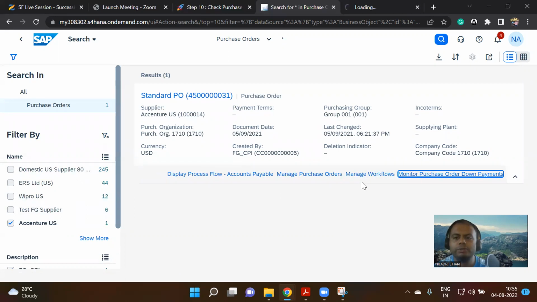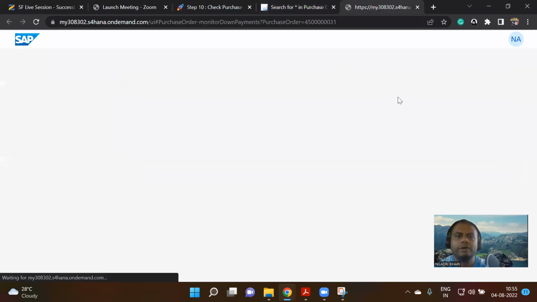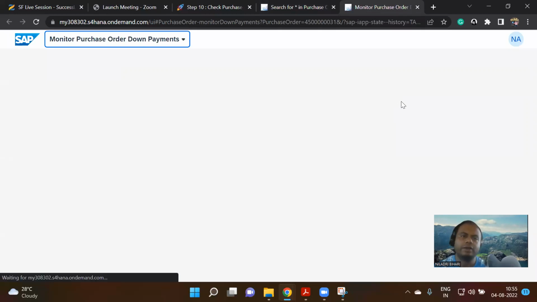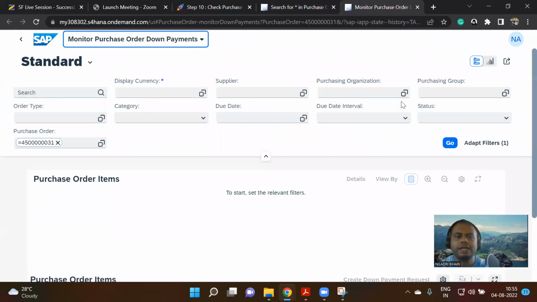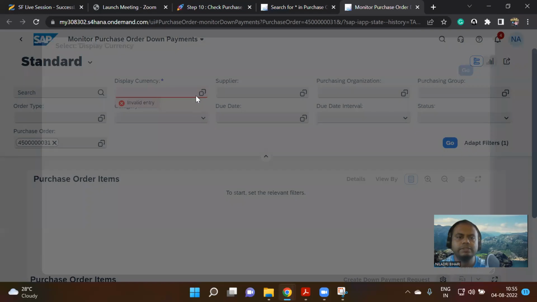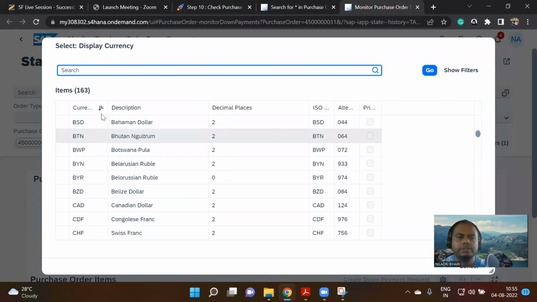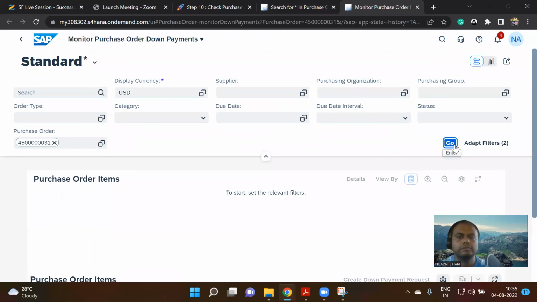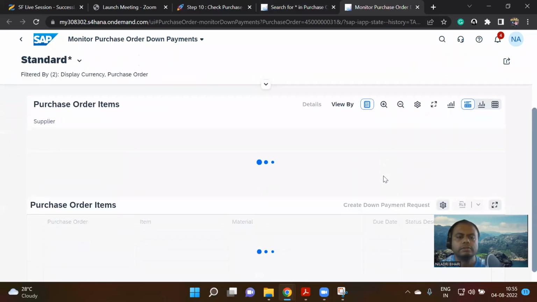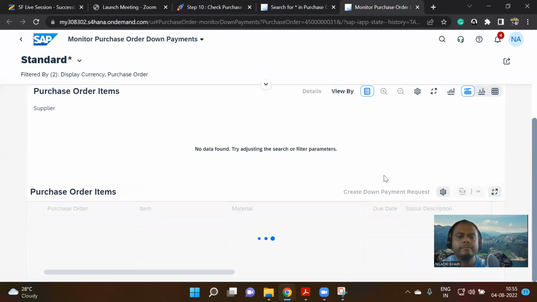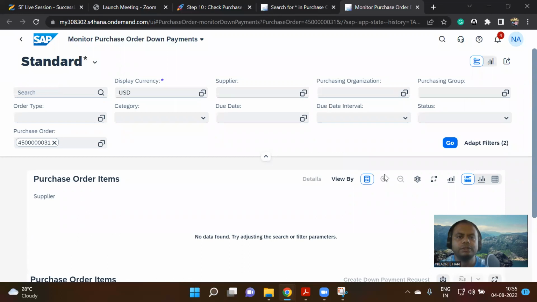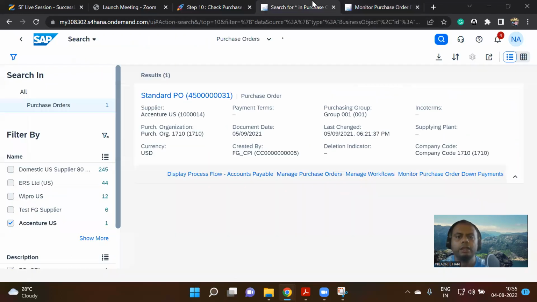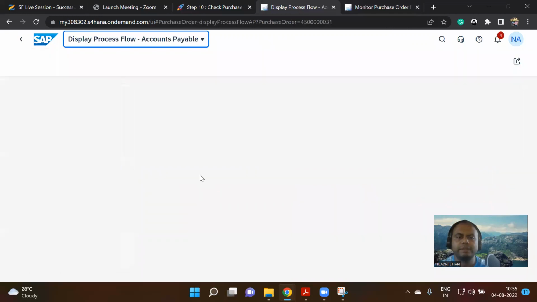Suppose I want to monitor the purchase order for this, whatever down payments have already been made. I can always come here and check it out. All these applications are interlinked with each other. Let's say that is USD. For this one, we do not have much down payment; that information is not available. Otherwise, you can check display process flow.